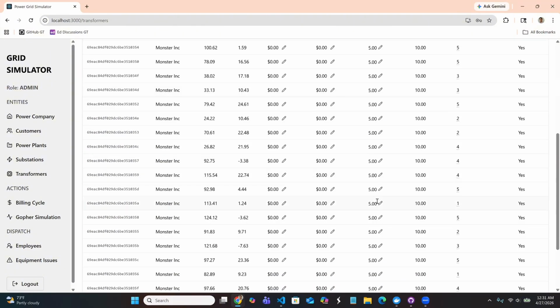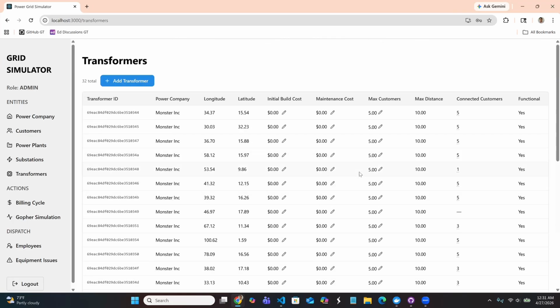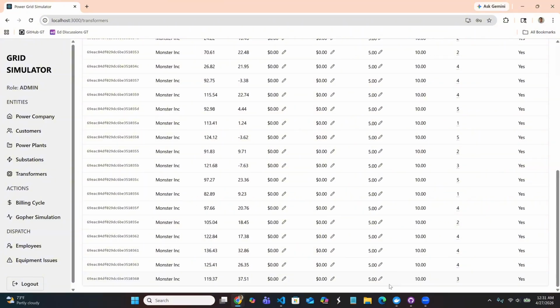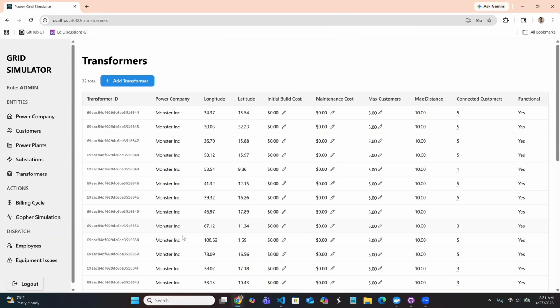You can change the max customers as well. Usually based on the design, you can only add 5 customers per transformer. You could change this. You could add 10. What you can't do is add, it won't let you. I just typed in like 300,000 characters and it didn't do anything, but it just started lagging. It won't let you. That's what the error handling is for. But let's say you want to make it 6. So now it just went up. This transformer can now connect to 6. That's where these configurations come in.